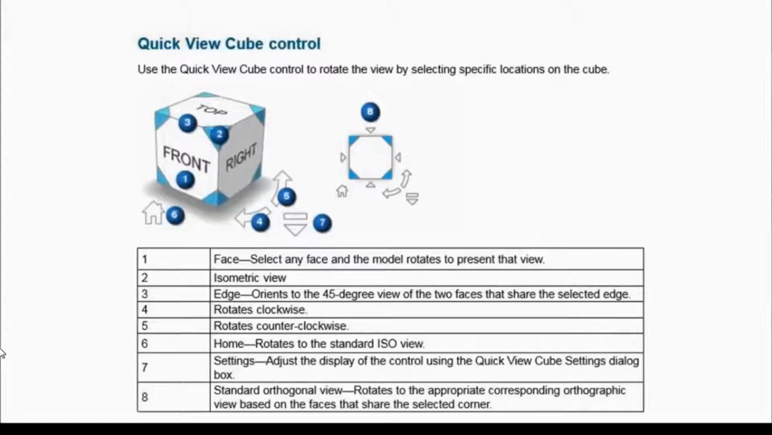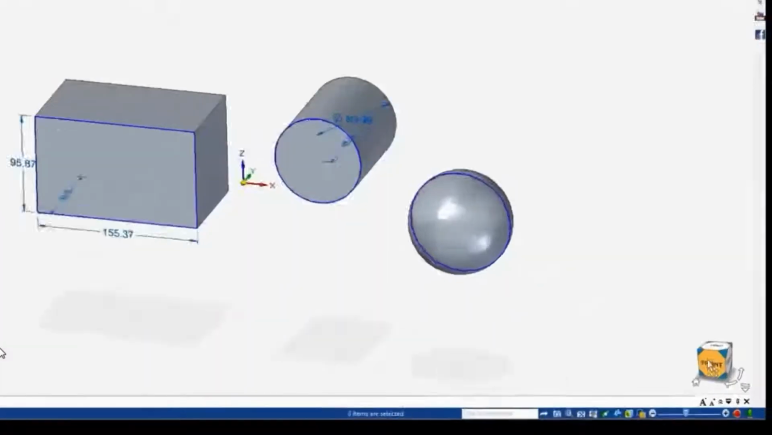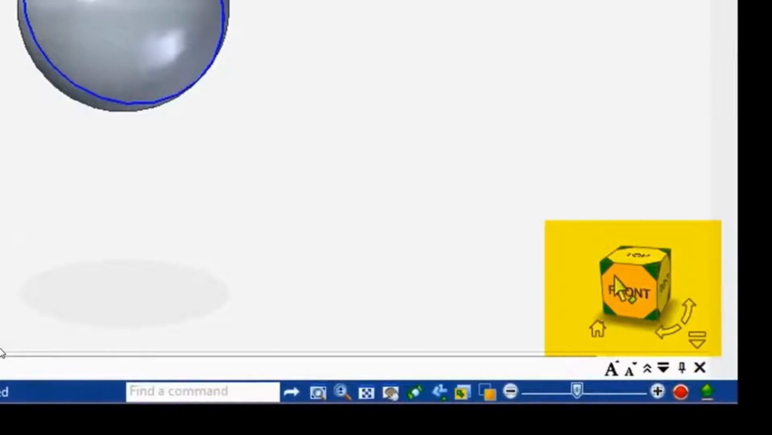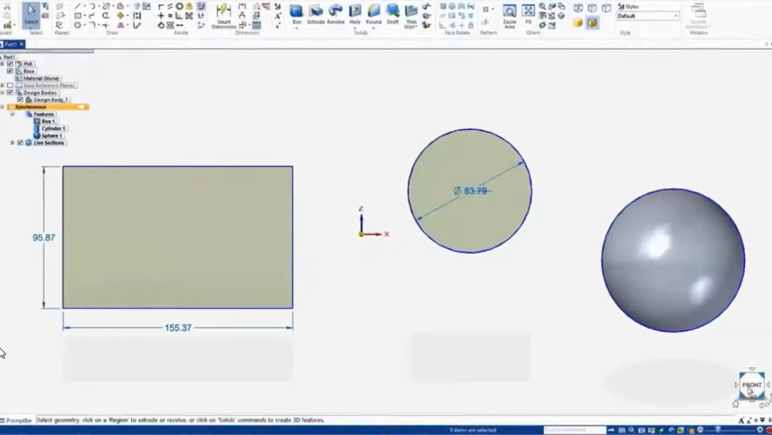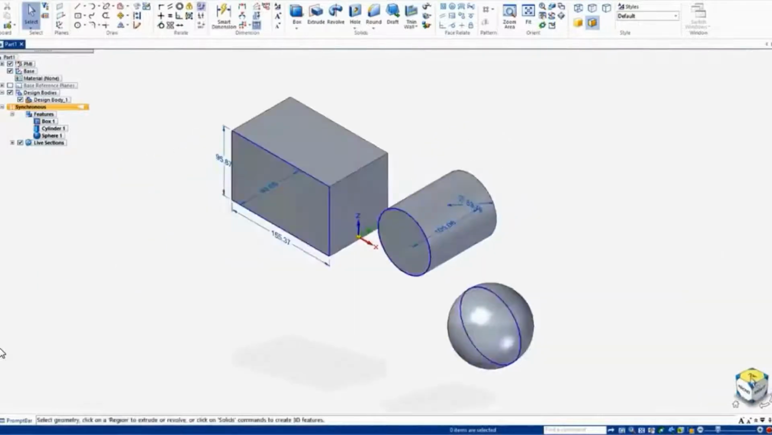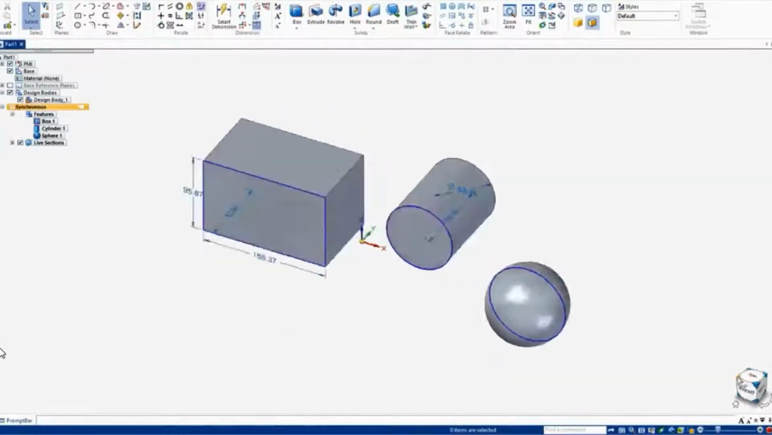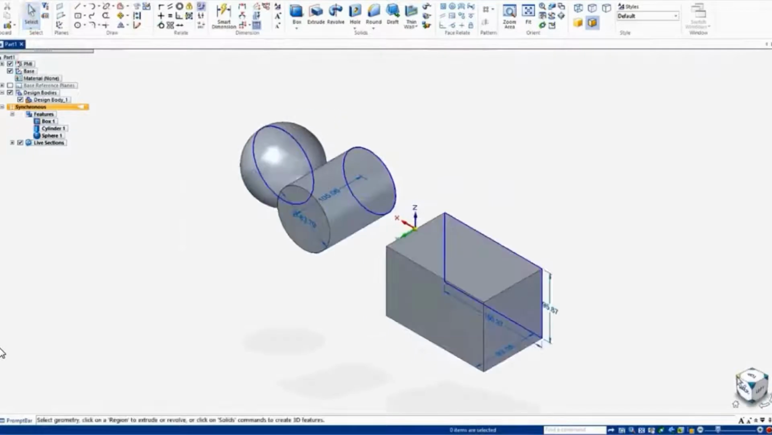Now we can use the Quick View Cube control to rotate the view by selecting specific locations on the cube. You'll find this cube down in the bottom right hand corner, and if we'd like to look at the front view, look at this front on, we can just click on the front view right there. If we'd like to look at the isometric view again, we can click on it right there. And you can walk around the box like this, look at different isometric views.